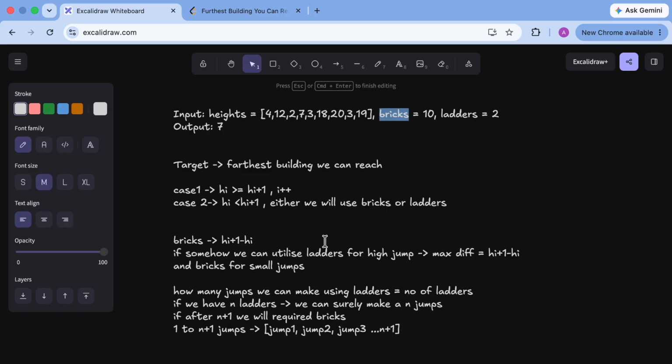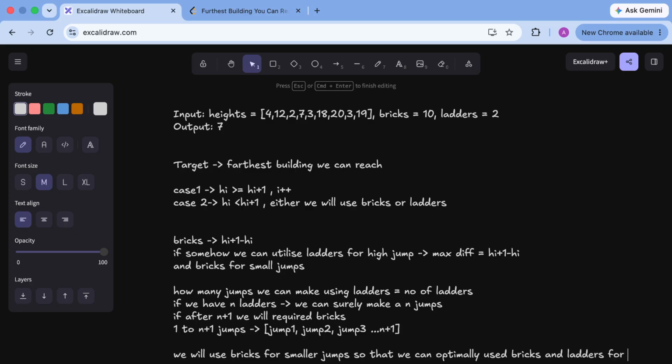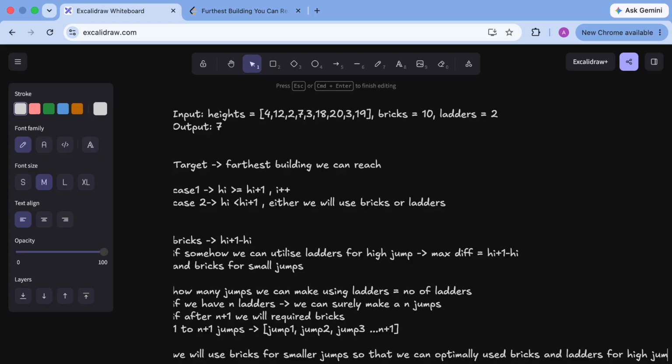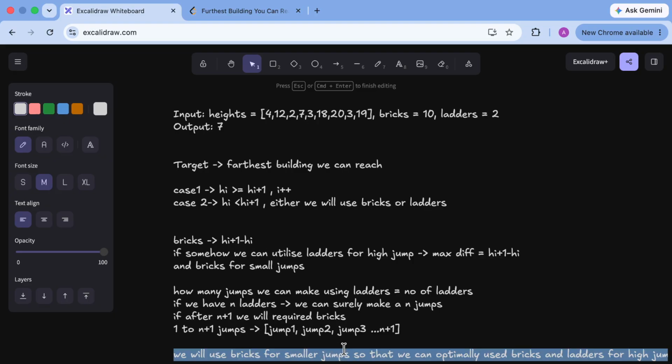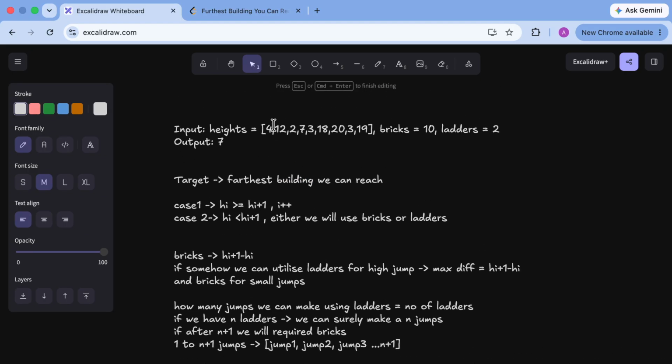Optimal way is where we will use bricks for a smaller jump, so that we optimally use bricks, and ladders for the higher jumps. That is the condition we will apply to reach the farthest possible building.